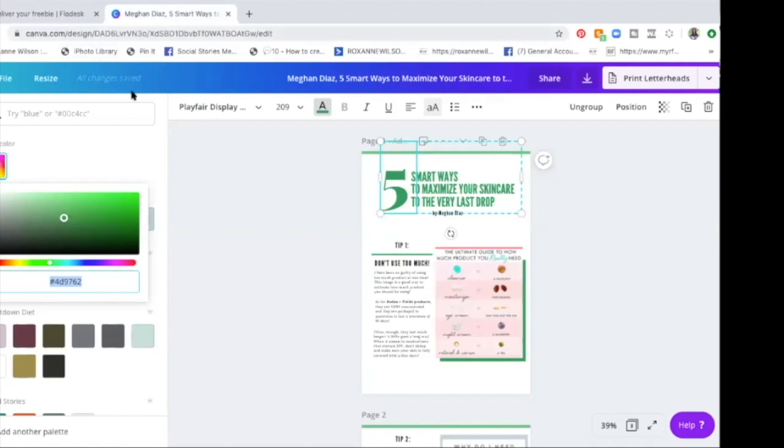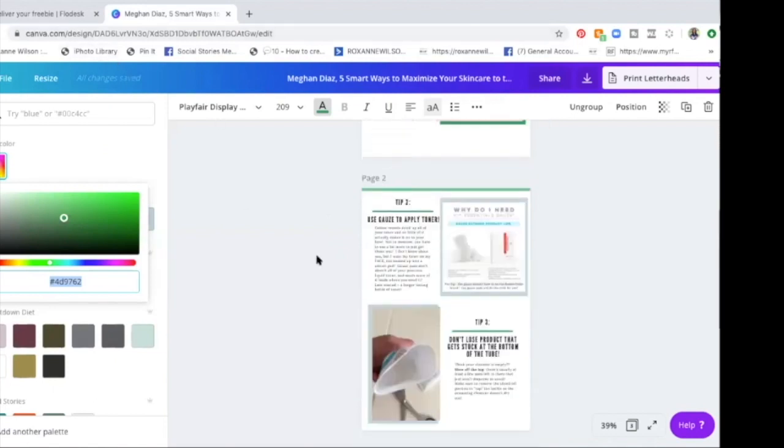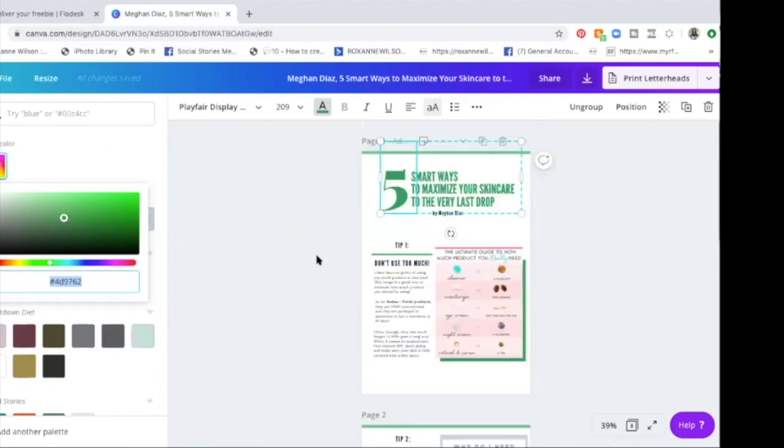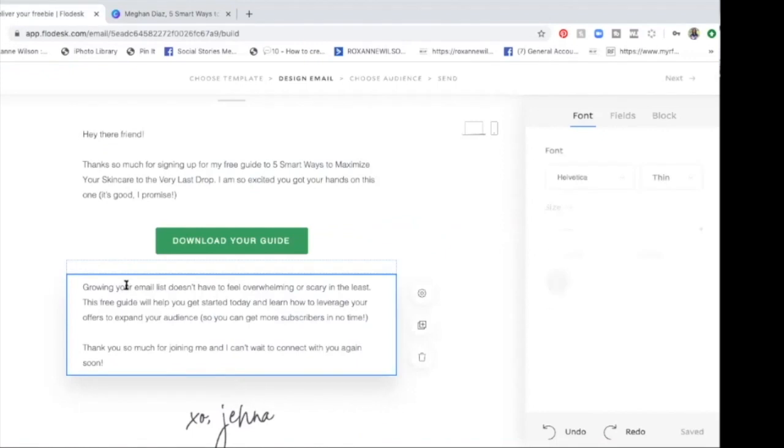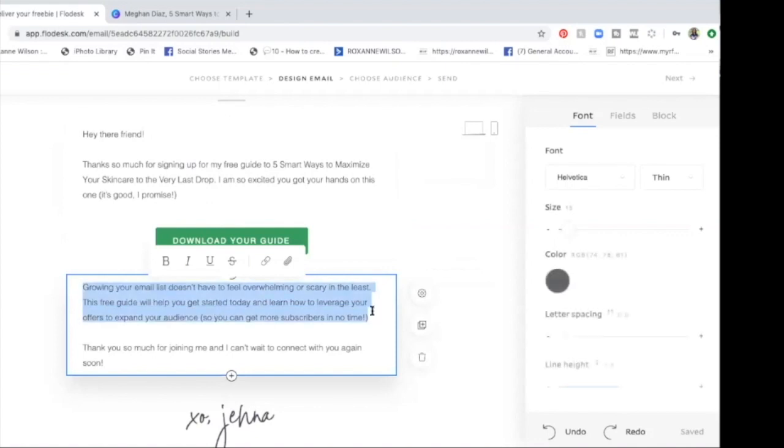Okay, so 5 smart ways to maximize your skincare to the very last drop. If she had some wording in here, like an intro, I would grab it. She doesn't. So that's the title. So I would say something like, and I would also remind her that when she comes in, so Megan, when you're watching this, when you come in, you can fix this.